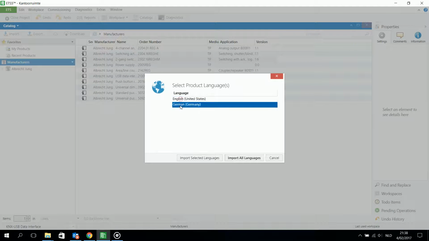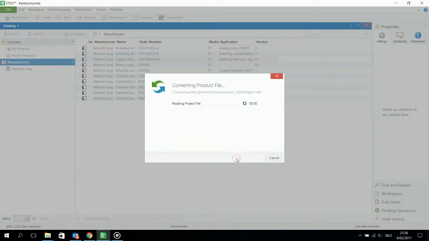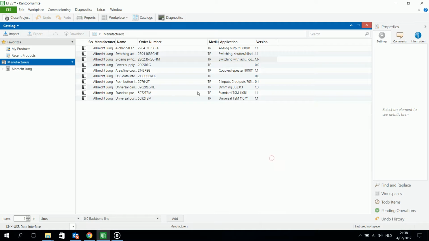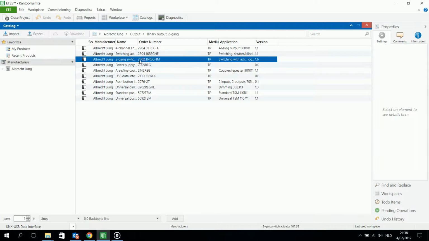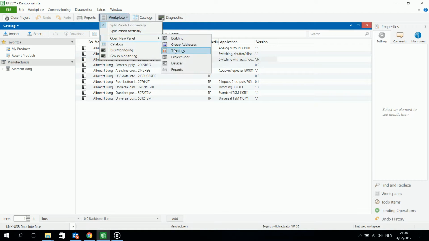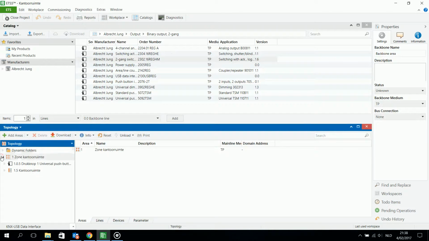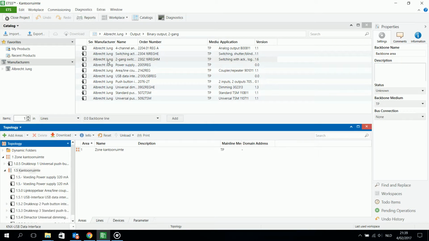I can choose English or German, or I import all languages, for example this time, and then I can see when I have imported this. It will be mentioned in the list, and I can see this is the one I just imported. Why it's important, something more, is the topology. In the topology, you need this catalog because you have to import from the catalog to make your topology, how your devices are connected to each other in one line, for example. But I will explain more about this in another movie.